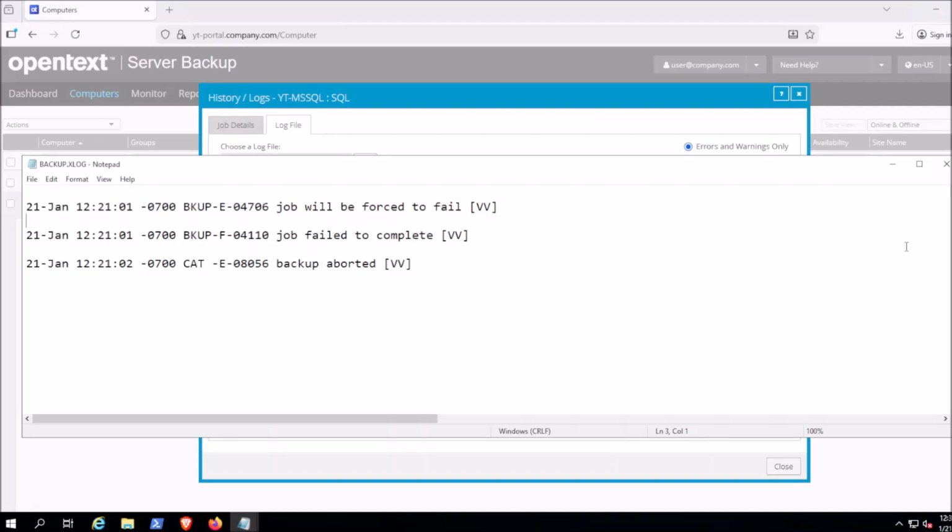All right, today we are working on a Windows agent performing a SQL backup, and this particular backup has worked in the past without issue. I did a manual run of this particular job, and I ended up with only these messages in here. Job will be forced to fail and failed to complete.